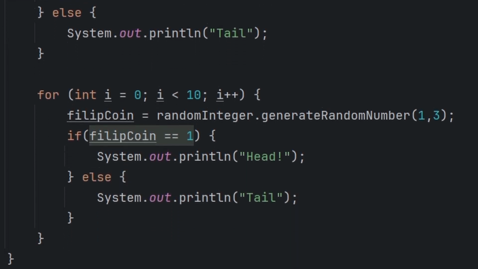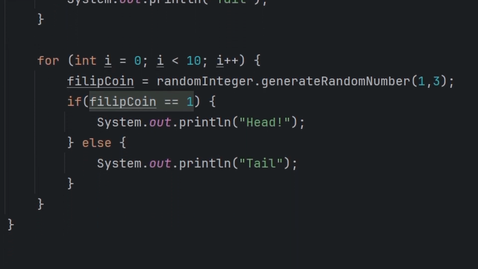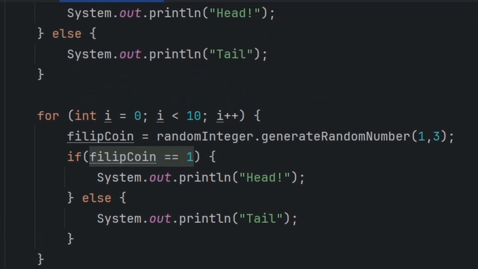And the third control structure in Java is loops. Loops in Java are control flow statements that allow you to execute a block of code repeatedly. They are essential for automating repetitive tasks and performing iterative operations. Java provides 3 primary types of loops: for, while, and do while.